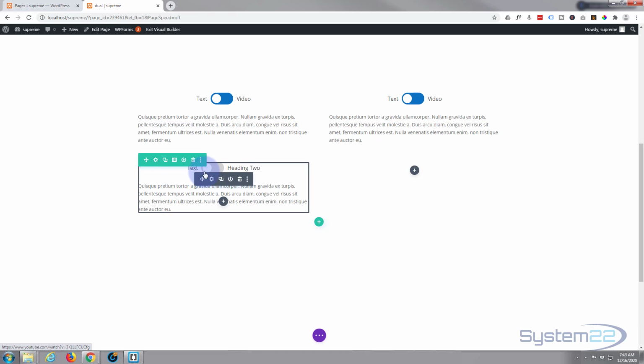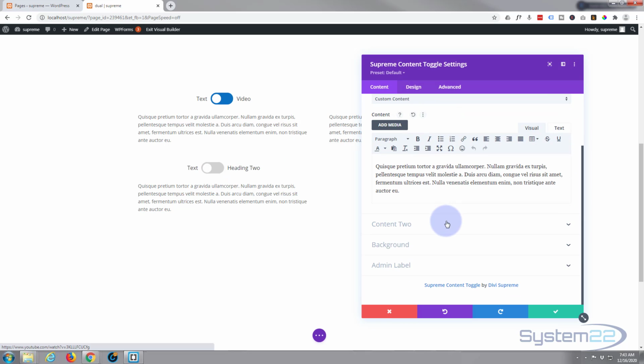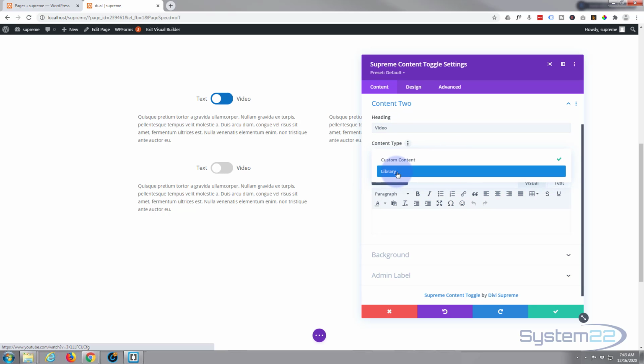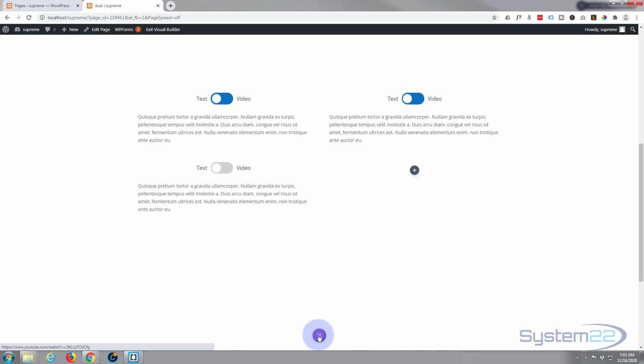Let's go back in here and add this as our second bit of content here. So I'm going to go back into the module. I'm going to go to content 2. This time, I'll give it a title of video. I'm going to select from the library. But what we're going to need to do before we can actually do this is save this and reload the page, because if I try and load it from the library now, it won't read it because we put it in there since we've last refreshed the page. So we'll save this, we'll save our page changes and refresh the page.